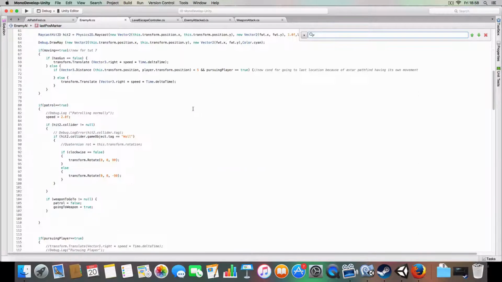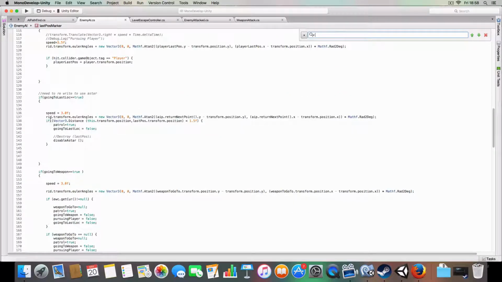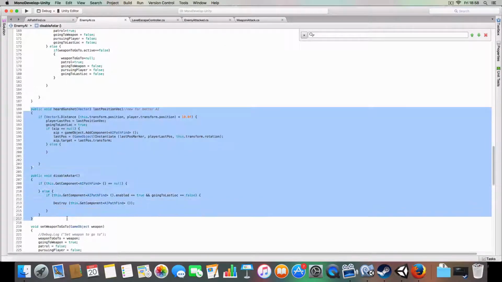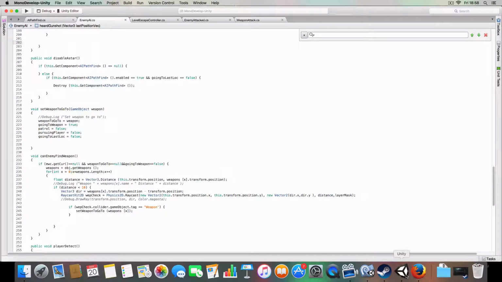So the main changes here are going to last location, new rotation, adding the AI pathfind and disable A star, the gunshot method and disable A star.